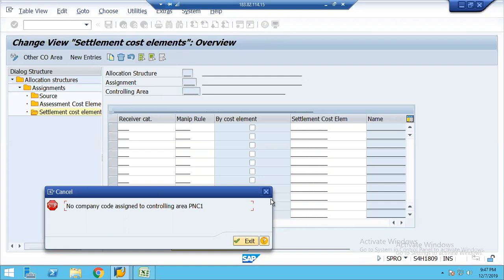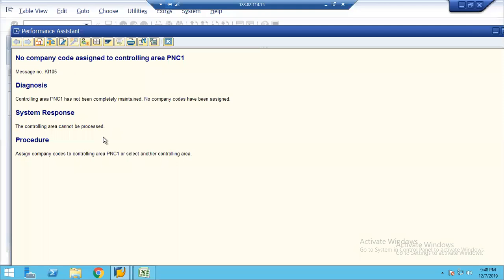Can we read that question mark? Let's see what is asking there. It is asking for the assignment, no company code assignment to controlling area PNC1. Just give direction on the question mark, the yellow one beside exit. I just want to see if it's going to give a direction.